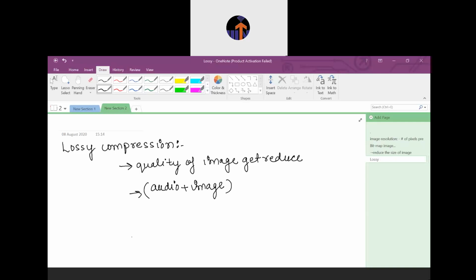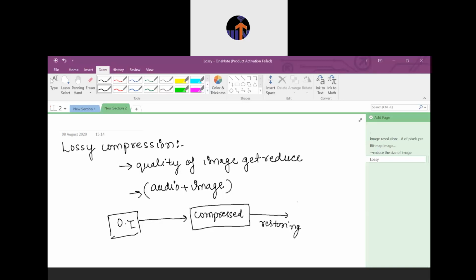In the diagrammatic view, this is your original image. When you apply the compression algorithm over it, it will be compressed. In the last component, after applying the decompression algorithm, you would get the image as it is, but in lossy compression this will not happen. When you apply the decompression algorithm, meaning restoring, you will only get a partial image or a partial file.